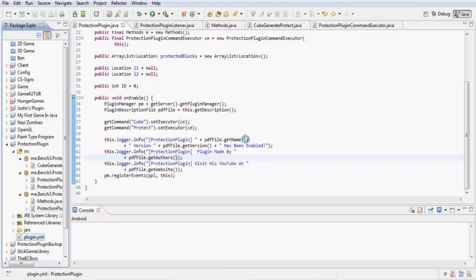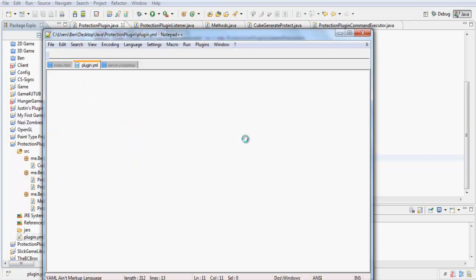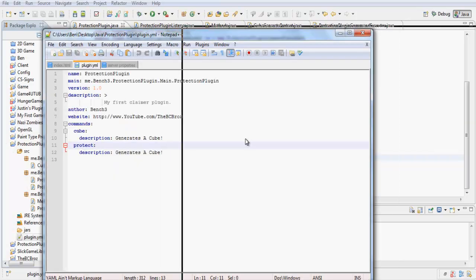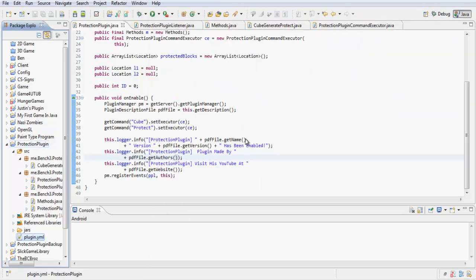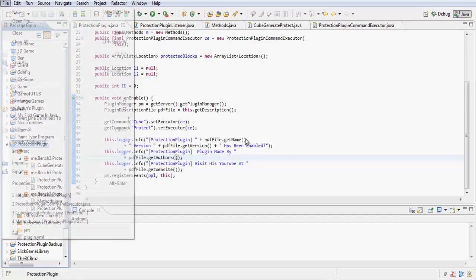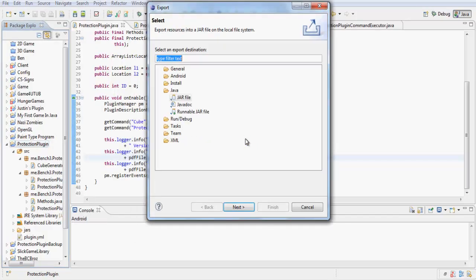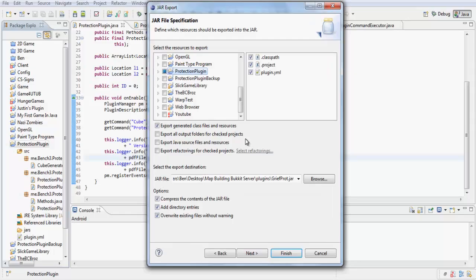So go into plugin.yml, and we want to put it like this. So we've got this main where it's going to go. Author we can put there, the website we can put there, and then the commands is just the same as normal. So refresh, and I'll see you back in the game.